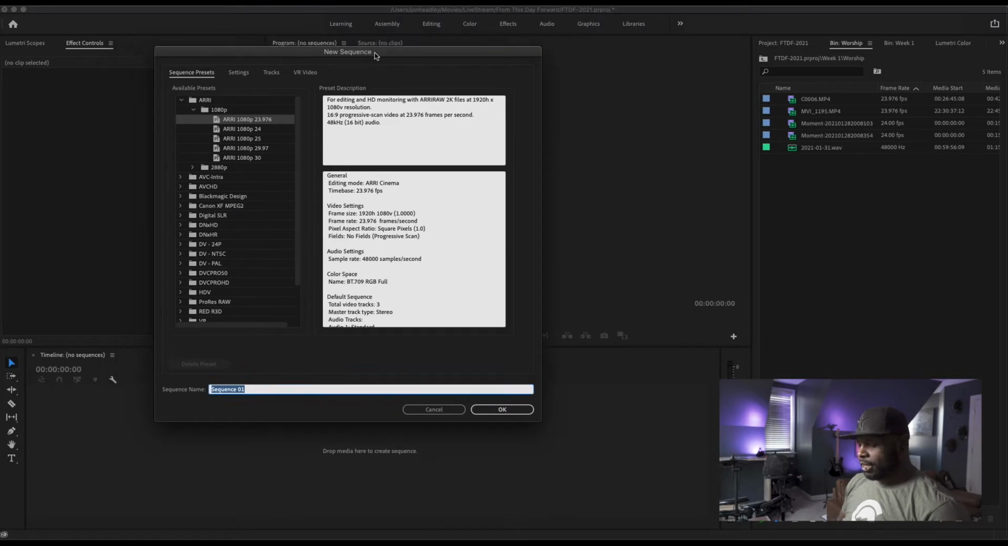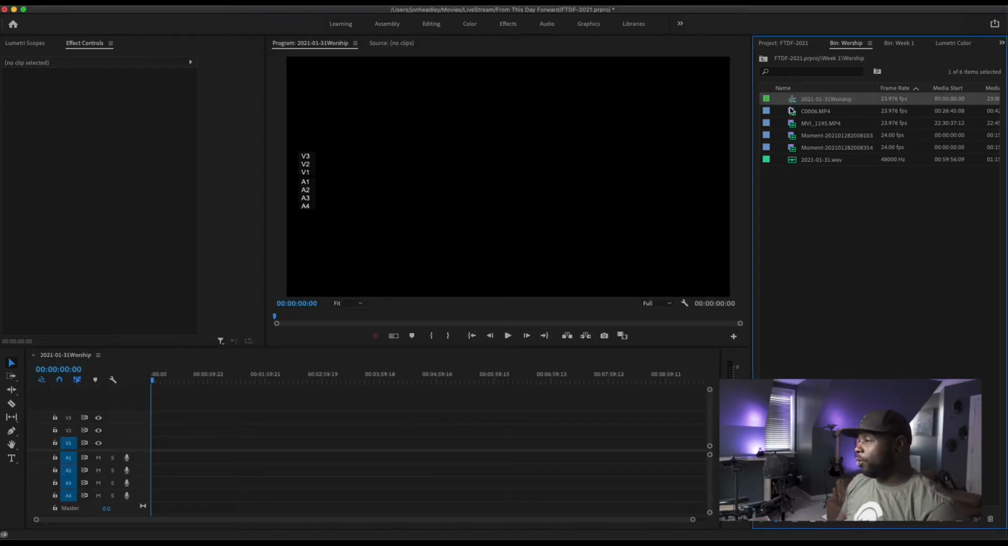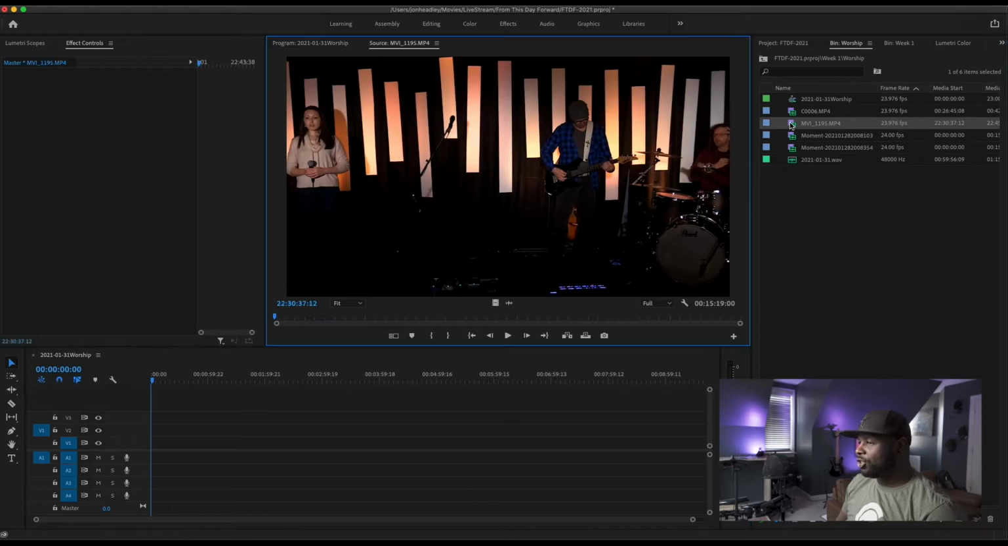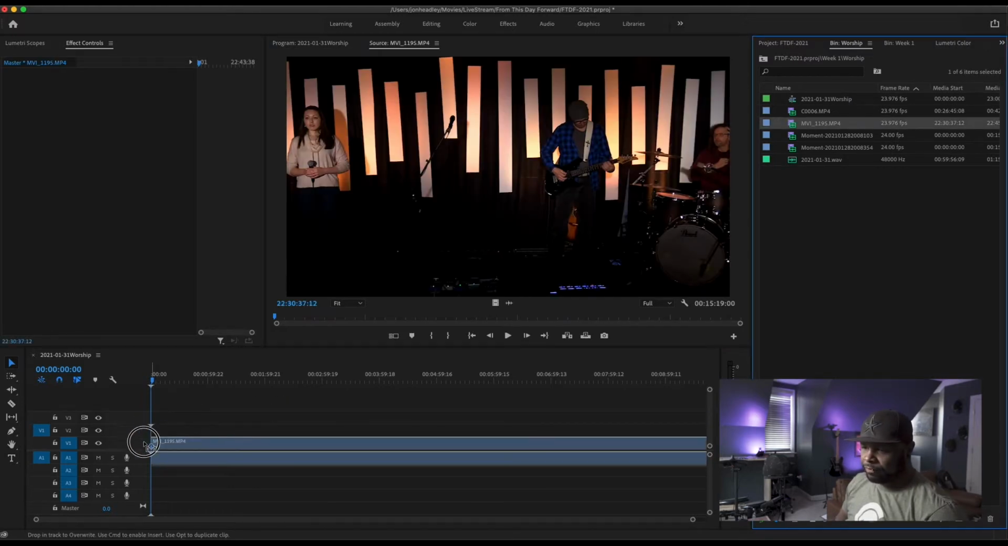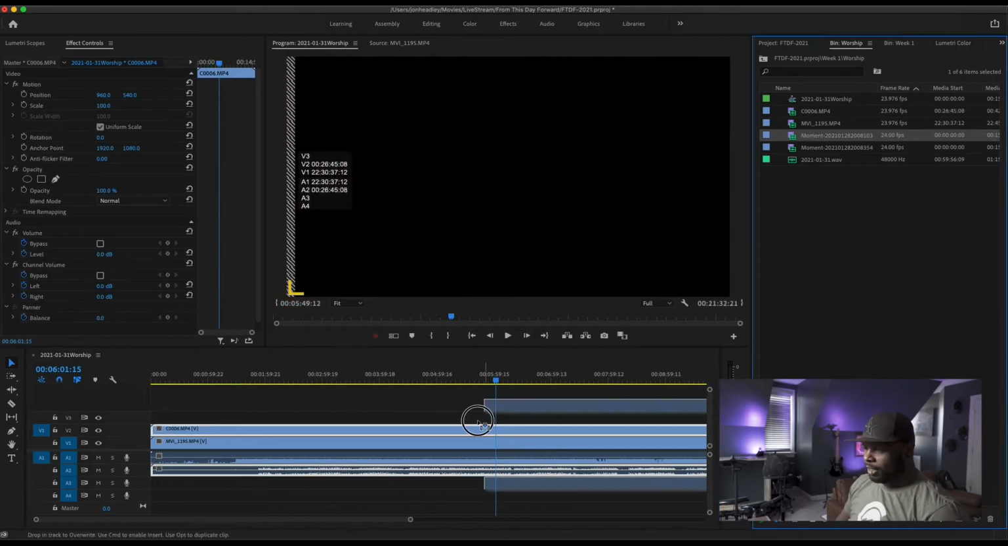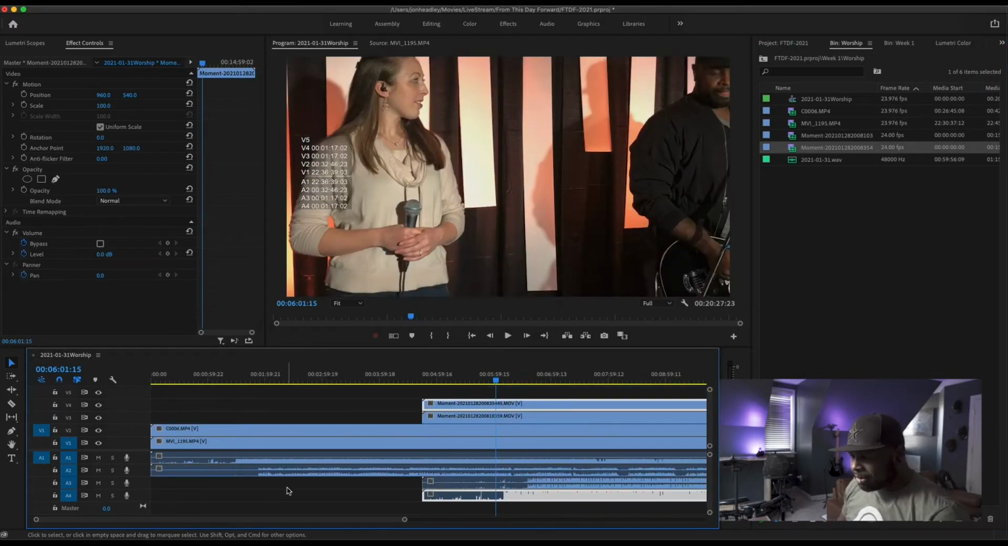So I'm going to go ahead and create a new sequence, and we're going to name this the date that we're doing this, worship. I'm going to pull all of my files. I'm going to start with this one. This is our main wide shot that you can see here that I have done. So I'm going to pull that in here first. And then I'm going to go ahead and line these up by myself.